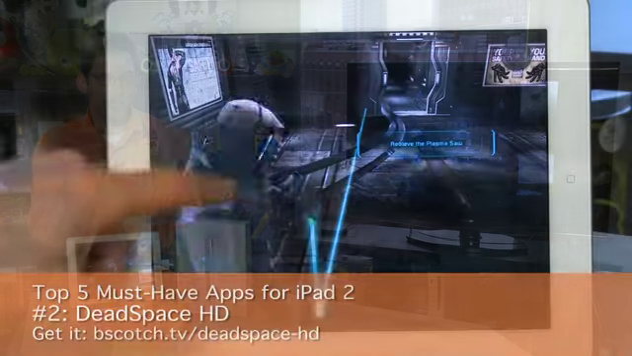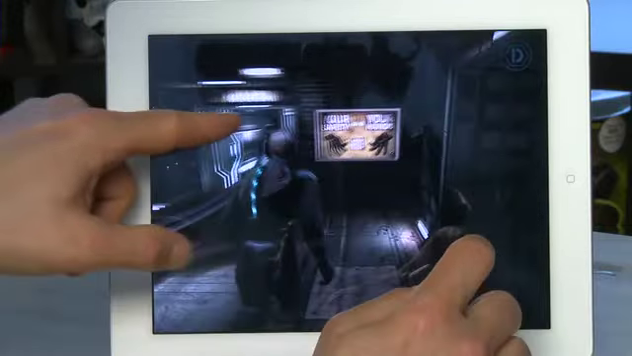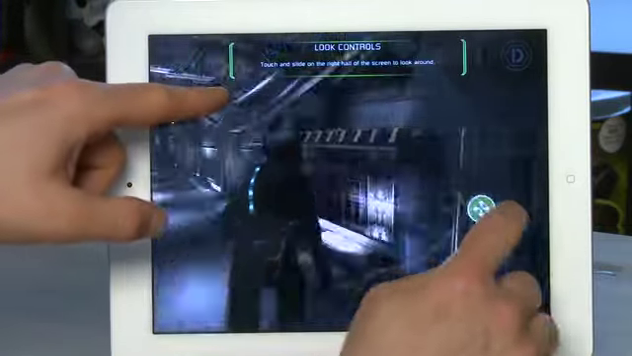Now, if you're a gamer, there's a lot of games that are available for the iPad itself, but the iPad 2 has some extra hardware capabilities, and there are a new group of games that are actually taking advantage of those hardware capabilities inside the iPad 2, and one of them is Dead Space HD from Electronic Arts. It's $9.99, so it's not exactly cheap, but it is actually very high quality.